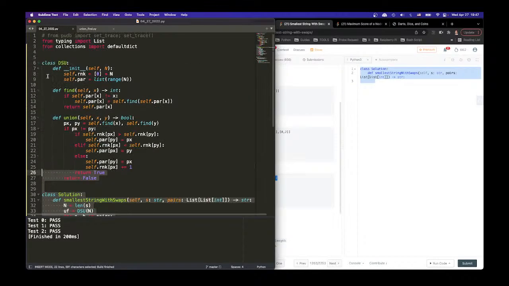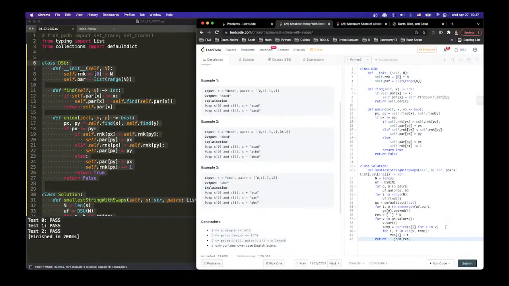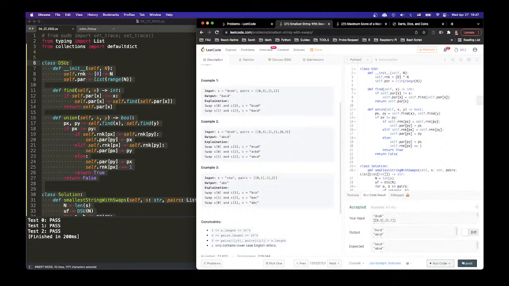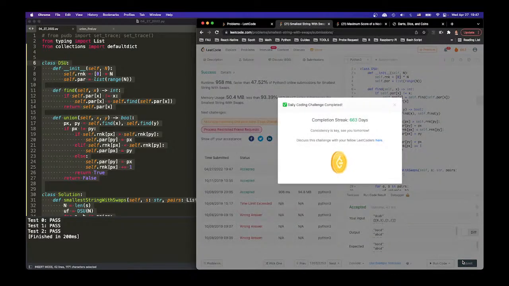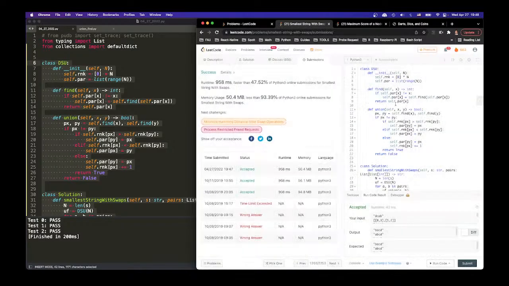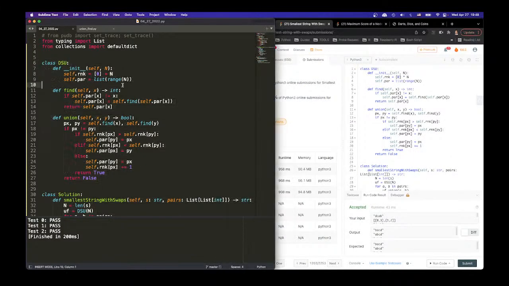Alright. Disjoint. Disjoint? What is set union? Disjoint set union, and that's what it stands for. Wow, it's exactly the same performance. Slightly faster.